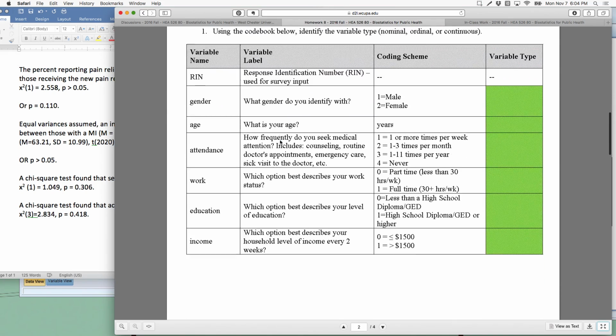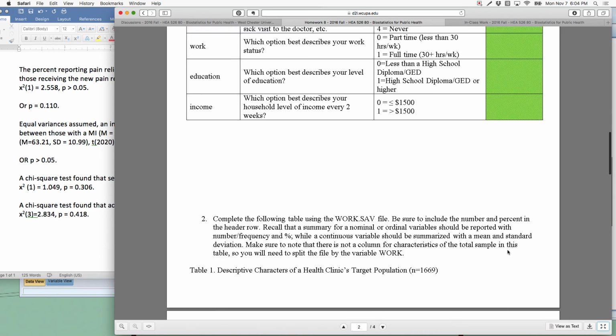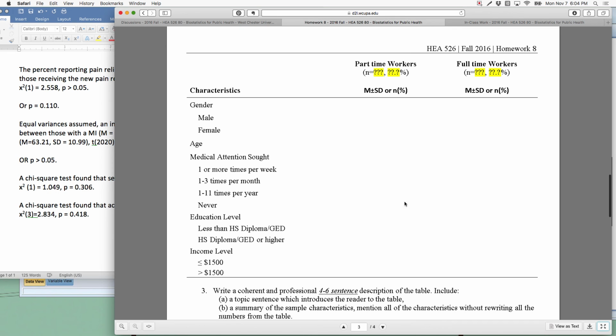Then we have some descriptive statistic information. So you're going to go through the code book and label these as nominal, ordinal, or continuous. Then, please don't hate me, I'm going to make you complete this table. This is very similar to what you did for homework 4. I'm going to get that video of how to walk through that up by Wednesday so that you can do this. But this is not due until the 21st, so you have some time.